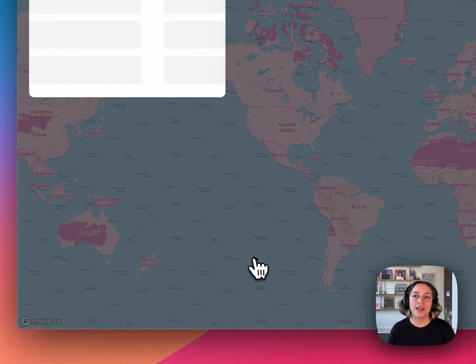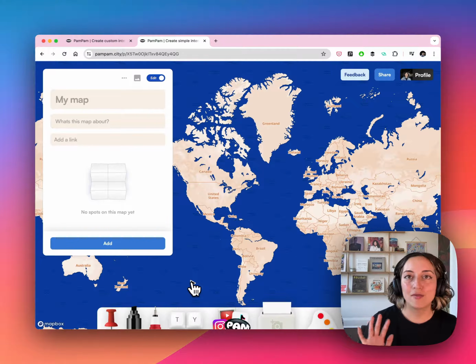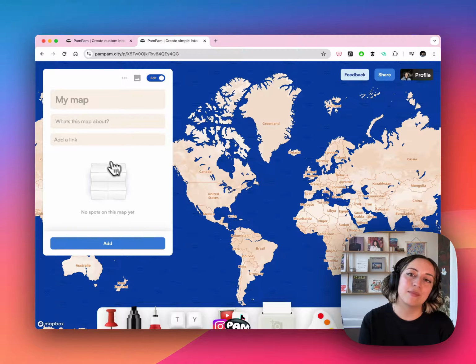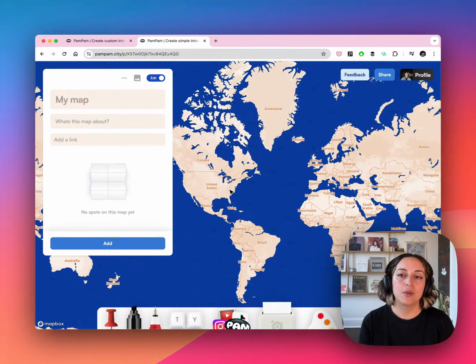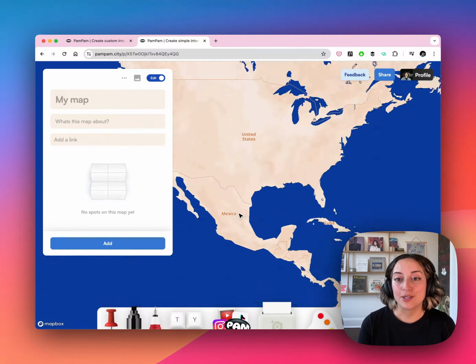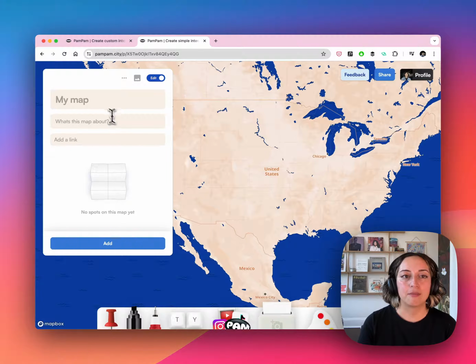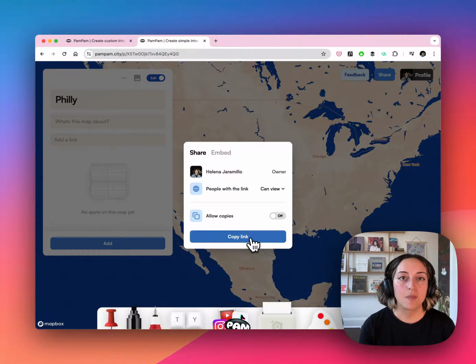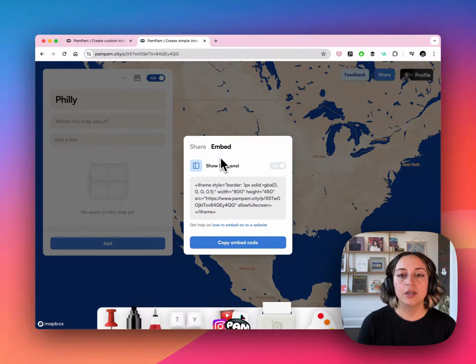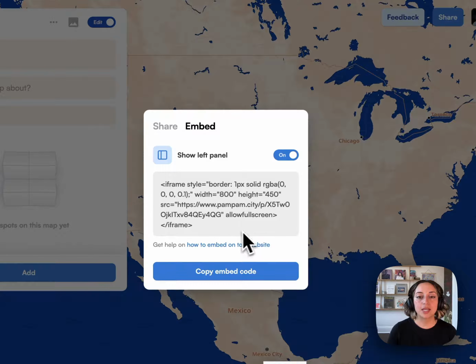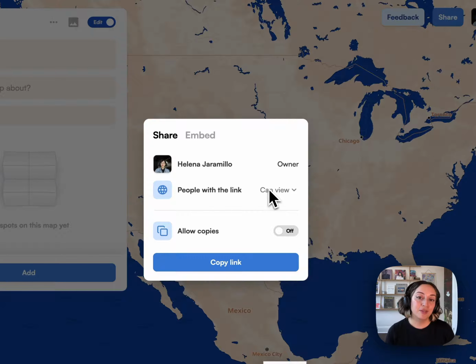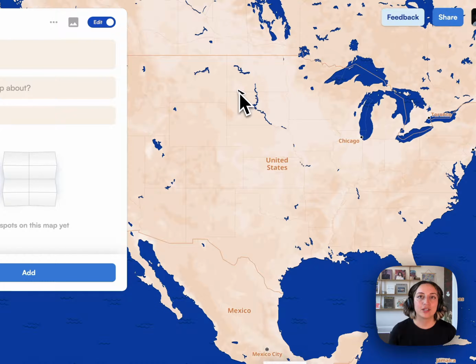So let's go ahead and make a map. We have other tutorials that go more in depth about how to make a map, but I'll just give you a quick tour. PamPam is just in the browser, which means that you can share any of these maps with a link. Once you start making your map, you can go to share and then copy that link. You don't need to save it, everything auto saves. You can also embed the map on your website, so you can copy this embed code and embed it on your website. You can make the maps viewable, but also editable if you have friends and you want to collaborate.